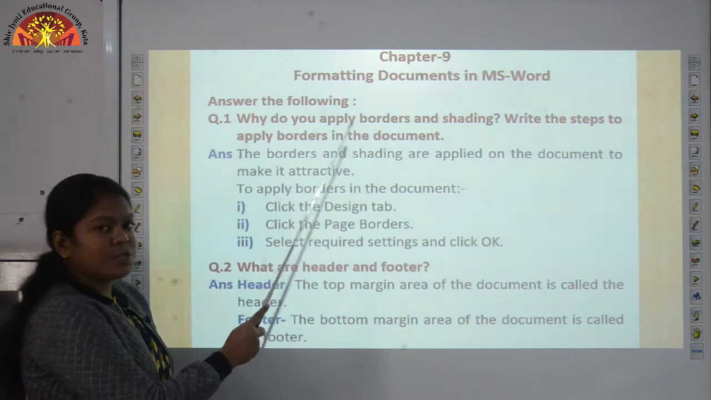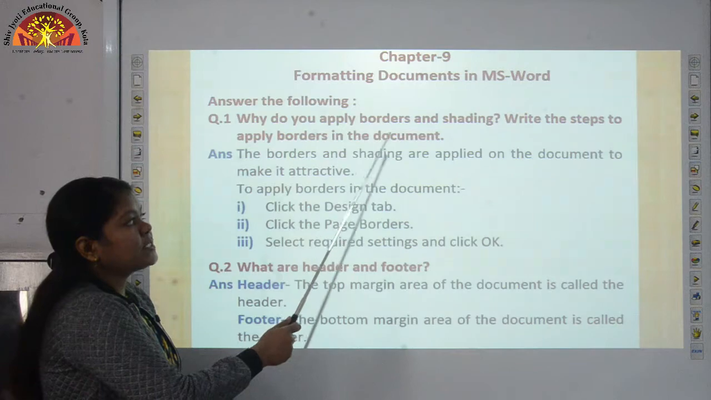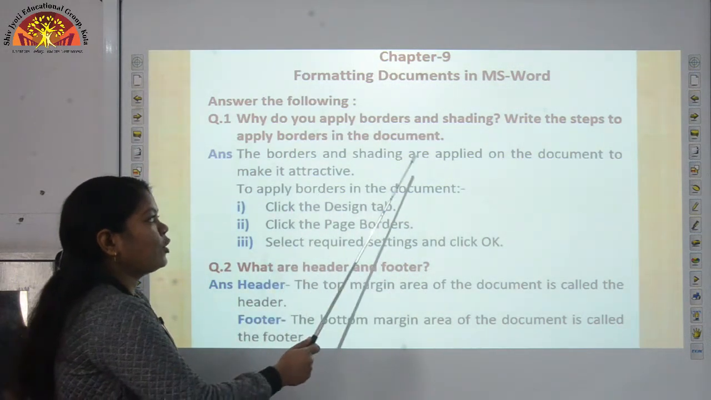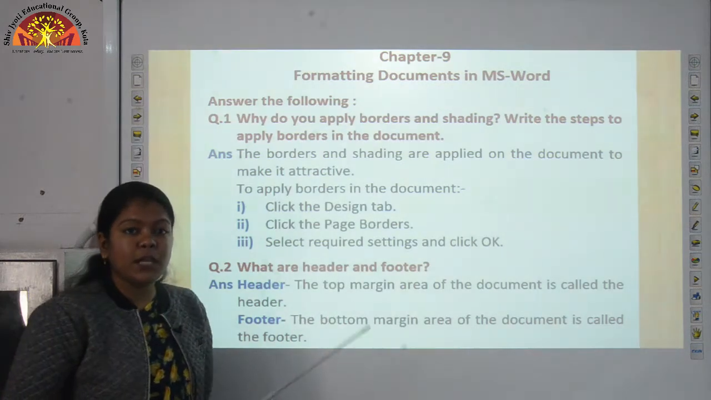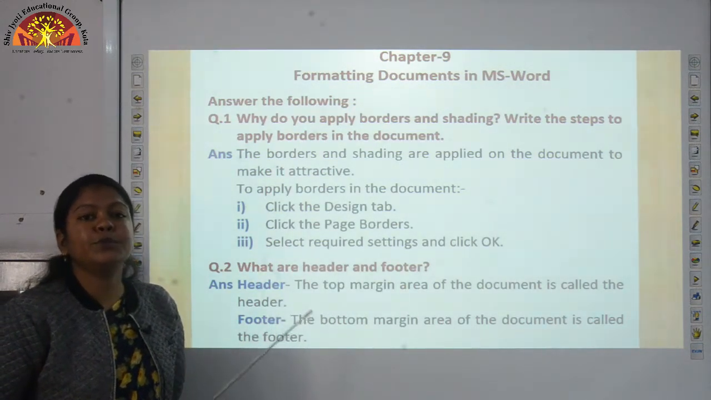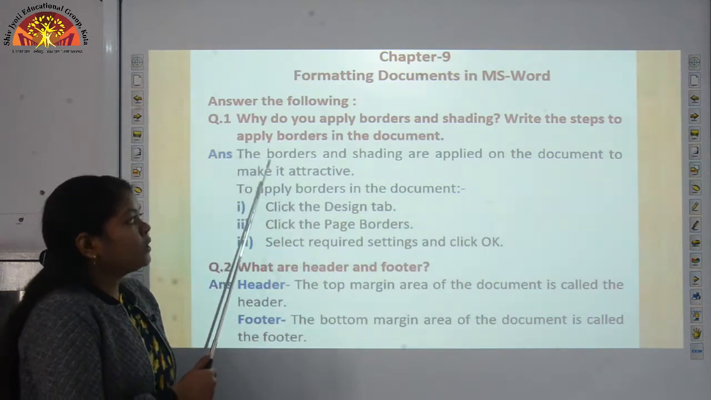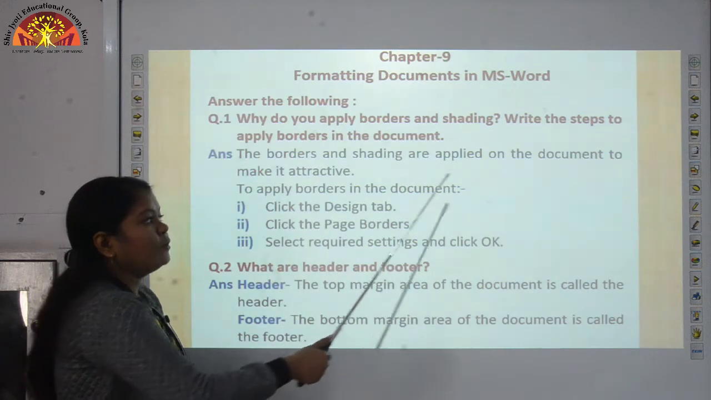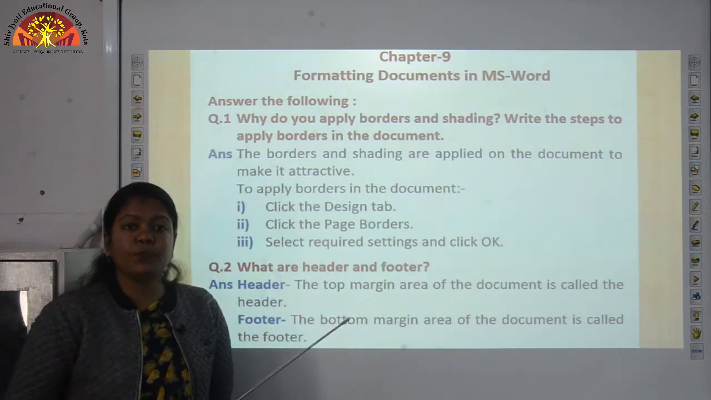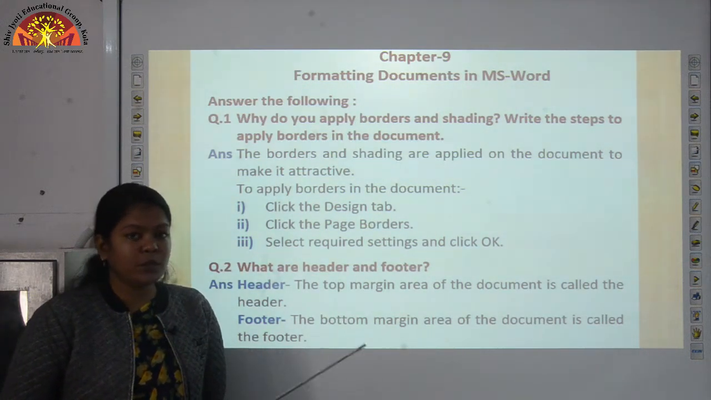Answer the following questions. Our first question is, why do you apply borders and shading? Write the steps to apply borders in the document. So students, you have to tell what is border and shading and write the steps how to insert borders in the document. Answer is, the borders and shading are applied on the document to make it attractive. Students, if you want to make your document more attractive, then you can apply borders and shading on your document.